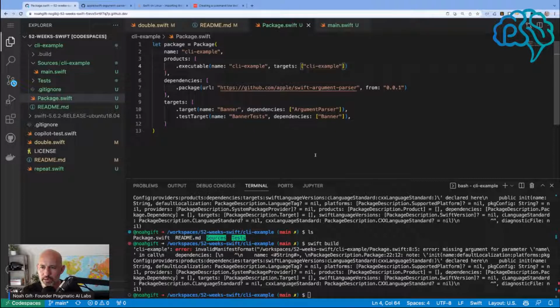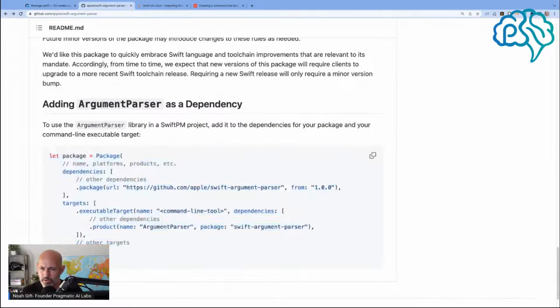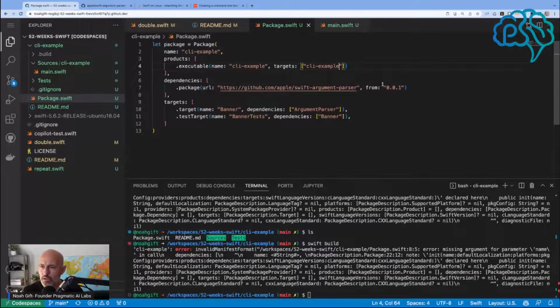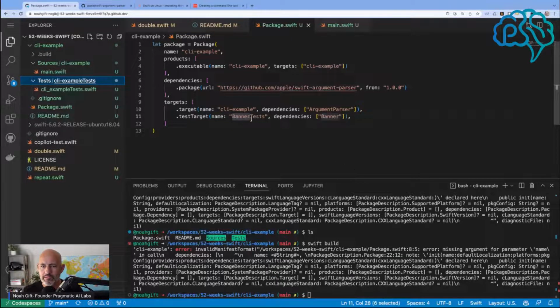Now this I don't know about. No, we want to do this. Yeah. And here, target CLI example. Tests will be CLI example, CLI example tests, dependencies, CLI. Yep. Dependencies, CLI example. Okay.